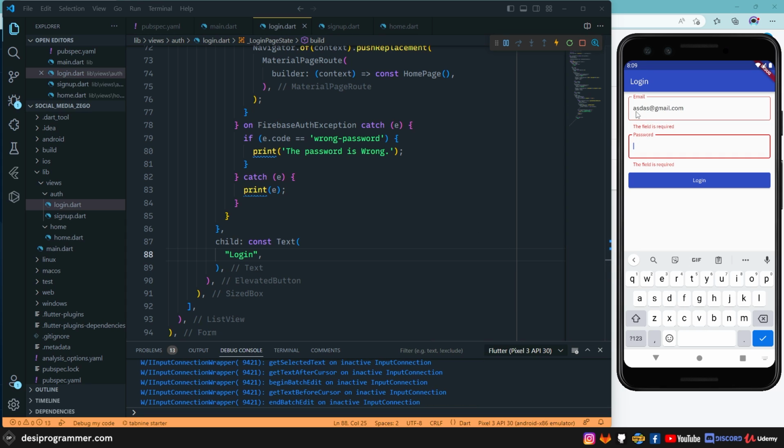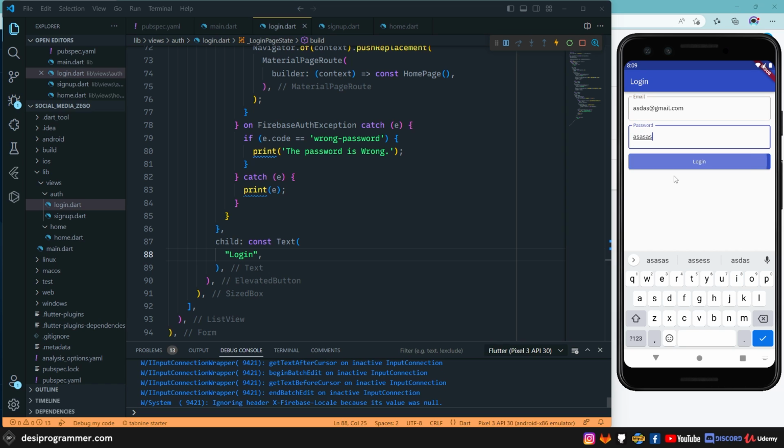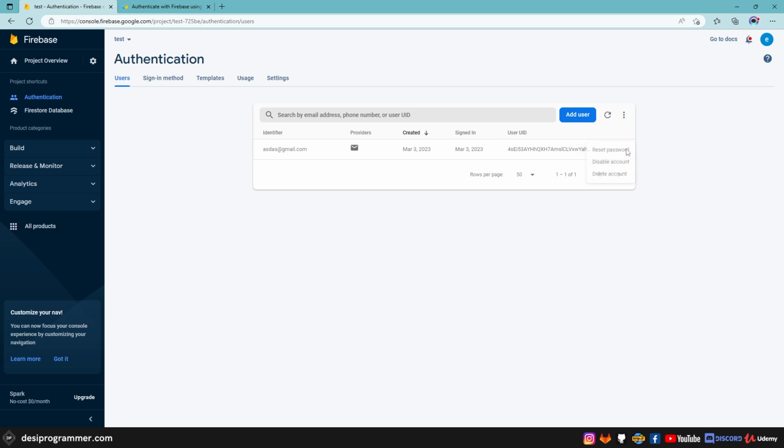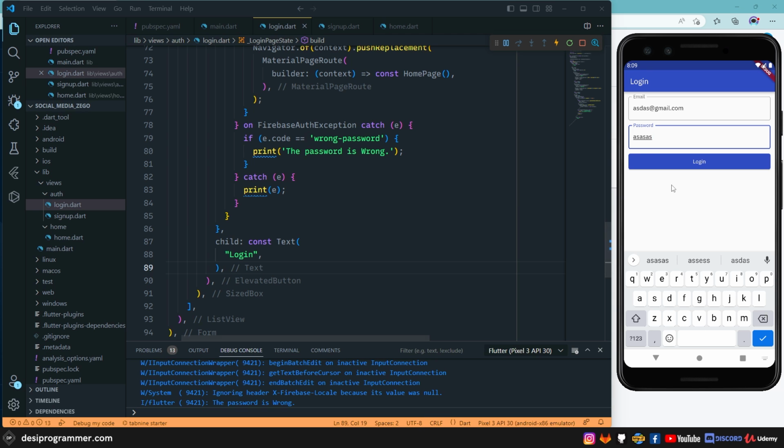ASDAS@gmail.com, and I'm pretty sure I forgot the password too. Let's click on login, and it says, yep, the password is wrong. No problem, I'll go here and I'm going to say delete account, because the next time I create an account, I want to remember the password.